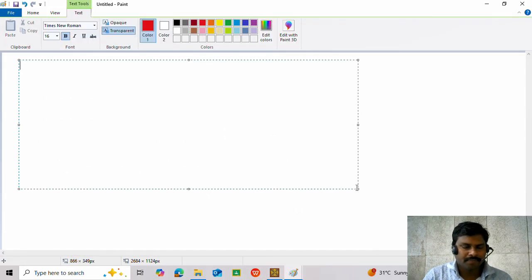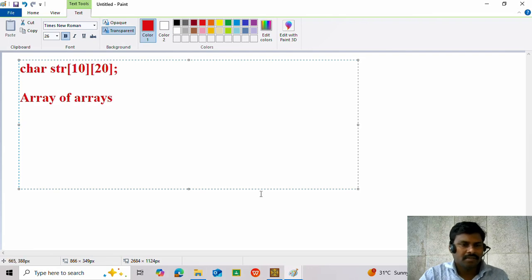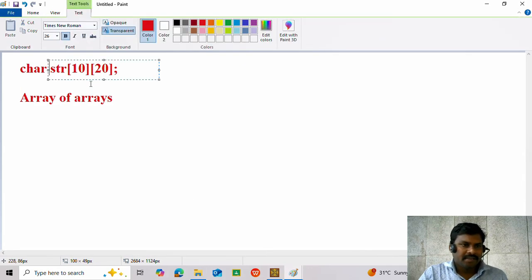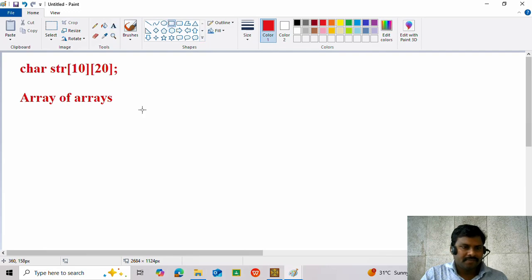Next topic is two-dimensional character array. Two-dimensional character array: char str[number of rows][number of columns]. Two-dimensional means array of arrays. Here array of 10 means the memory is allocated for 10 elements.